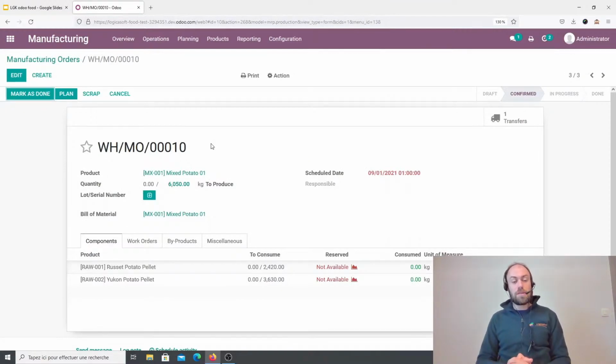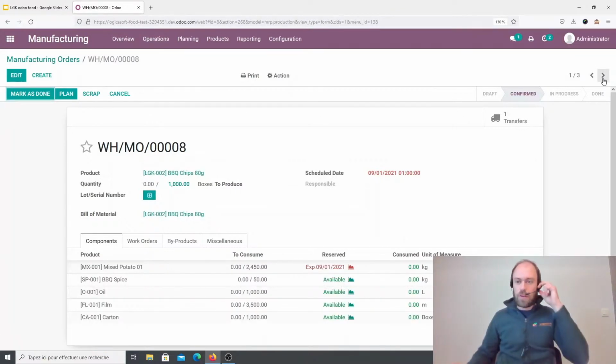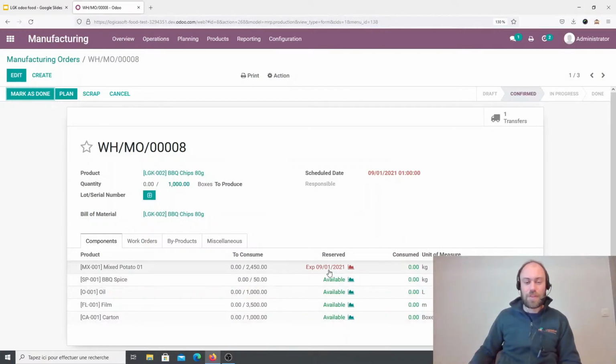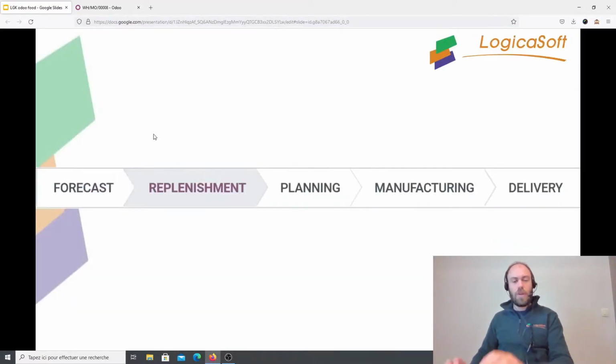Looking at my semi-finished product, I see that my potatoes are not yet available. I do see it thanks to the forecast widget. If I now look at the finished goods, most of the items are available except the semi-finished that are still waiting, of course. So then I turn to the replenishment.